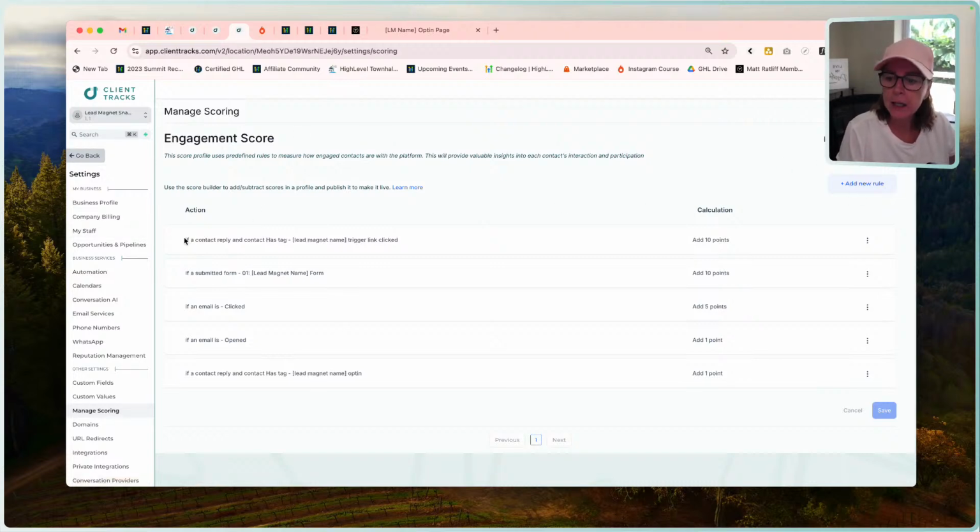The first one, and these are in no particular order: if a contact has replied and has the tag that they have clicked on the lead magnet, we're going to give them 10 points. 10 points is huge, right? Think about that. They have opted in and they've actually clicked on the guide, because a huge percentage of your people will not even click on it. So we've talked about this and we'll continue to talk about those trigger links.